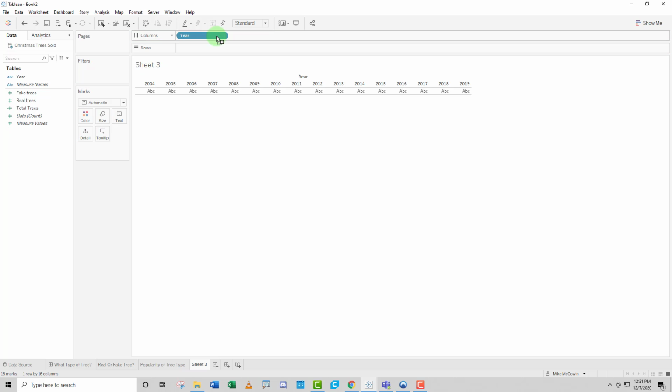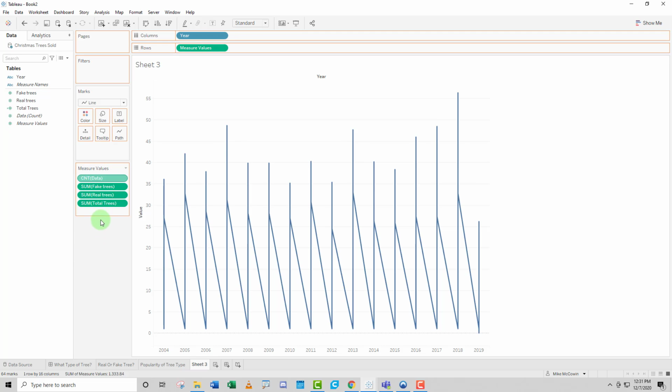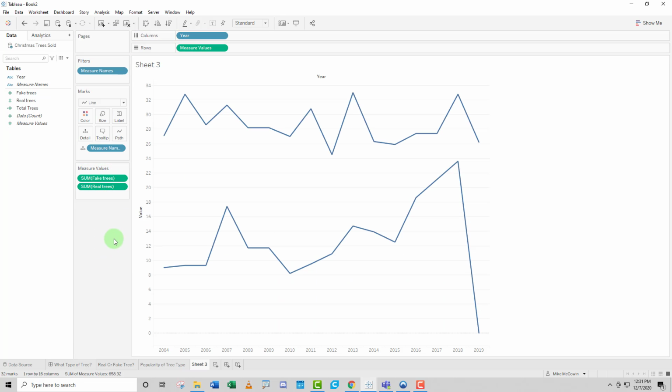So we'll have our years going along the bottom right here, and we want a line chart of our real and fake trees. So in order to accomplish that, we just want to take our measured values onto rows here, and then we just want our total and fake trees. And there we go. Now the top line will be the real trees and the bottom line will be the fake. Now the data does drop off in 2019. For whatever reason, fake trees were not included in this data set. We'll just leave that there as is.